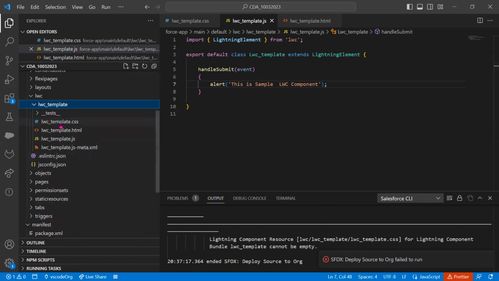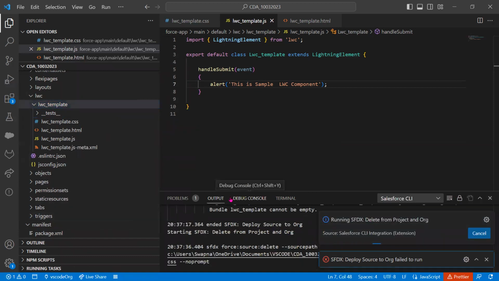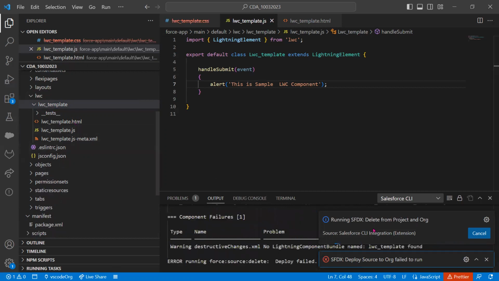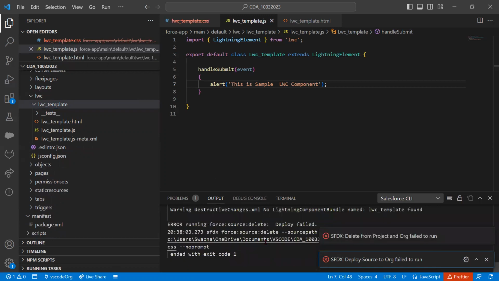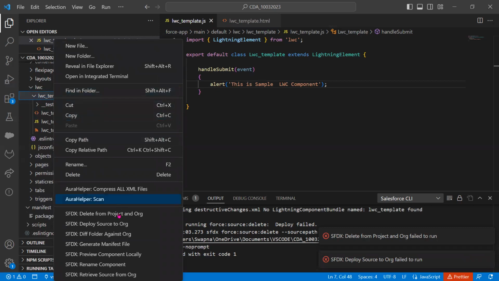What is it? Failing CSS. Cannot be empty. Okay, so let me delete this from the project. Now the CSS is gone. Whenever you are adding a CSS file, it has to have some content in it. Okay. Now let me close this. Now right click, deploy source to org.